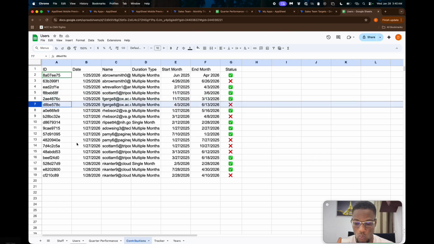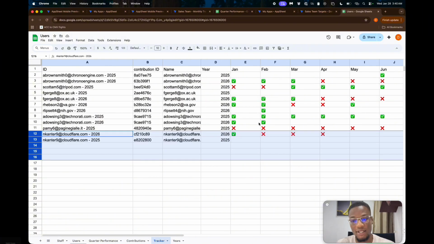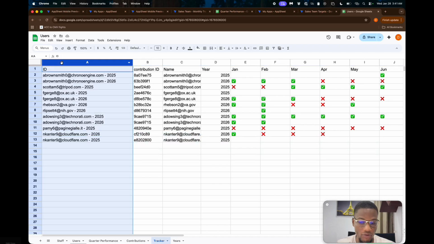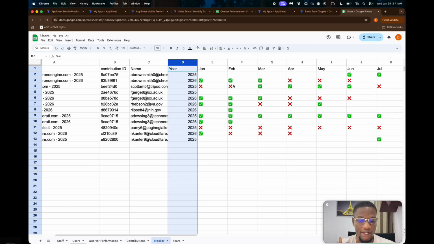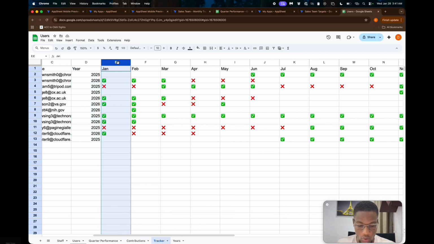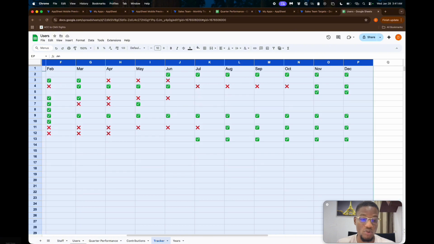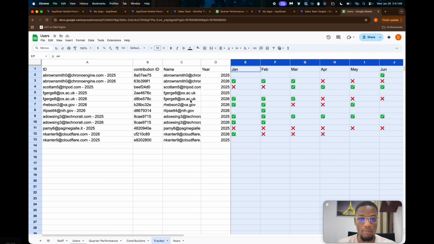Good. And then what happens is that we take this data, using AppSheet actions, to translate it into something like this. So we have the ID over here. We have the contribution ID with links to the contribution table. We have the user's name. We have the year. And then we have the months spanning all the way from January to December. Good. And then you have the checkboxes over there.